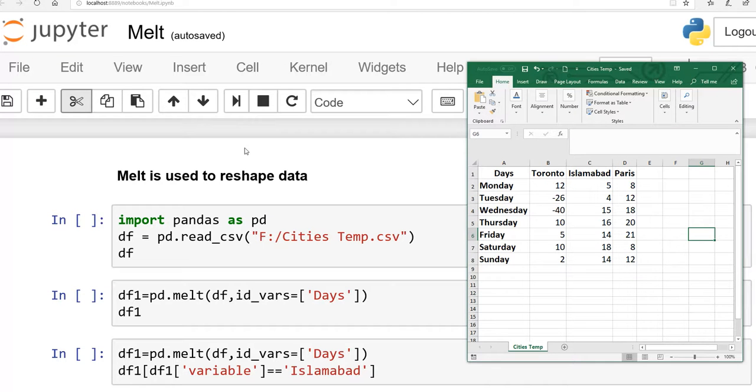In this lesson, I will explain to you how you can use the melt function in Python. So melt is used to reshape your data. Now, what is the meaning of this, that melt is used to reshape the data? Here I have made the data.